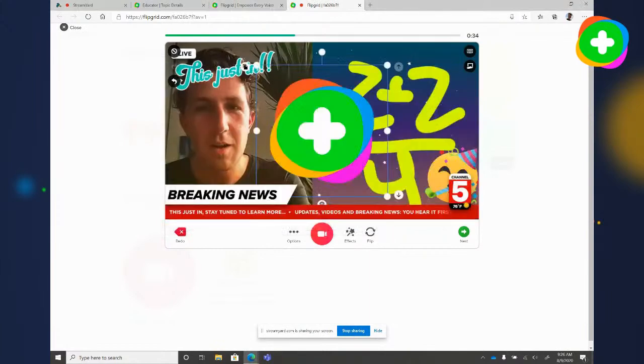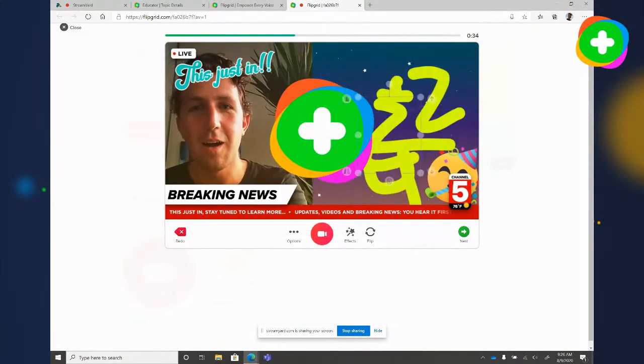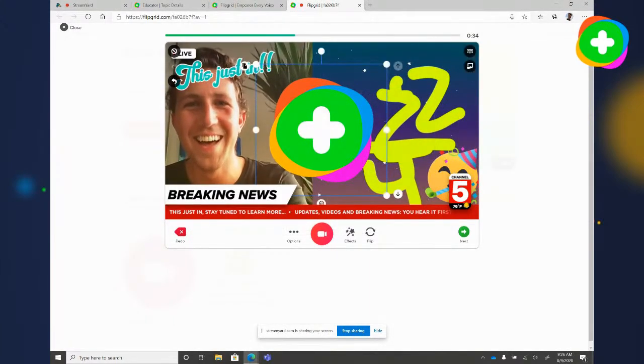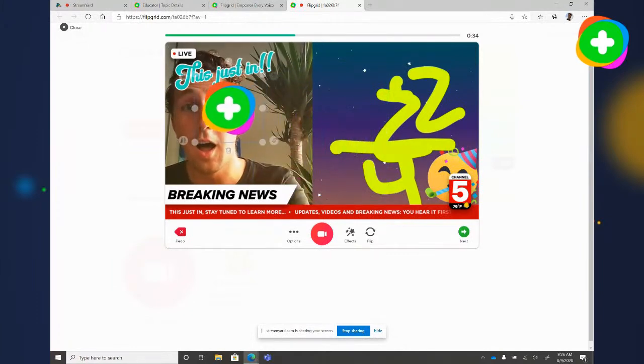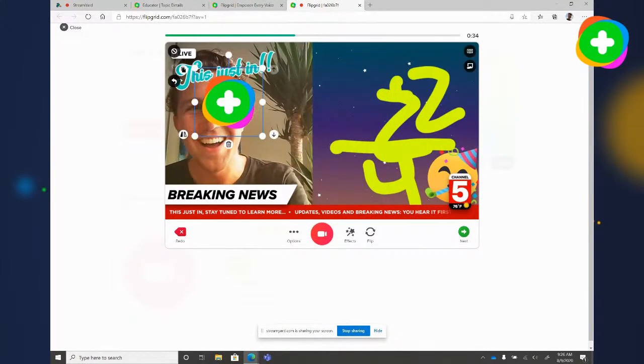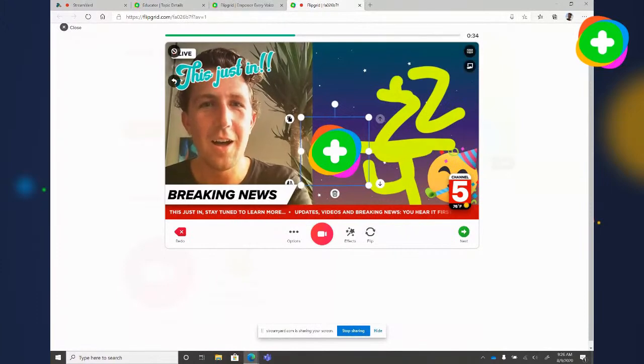So let's say you have a picture that you want to share, like this is my dog, this is my family, or this is the Flipgrid logo. They can bring that in and have their own custom stickers to talk about, which is a great way to personalize those videos as well.